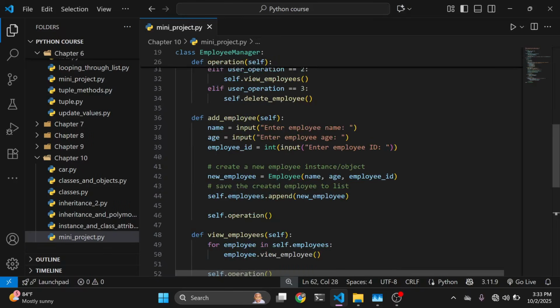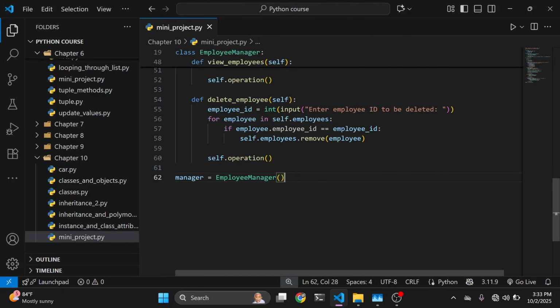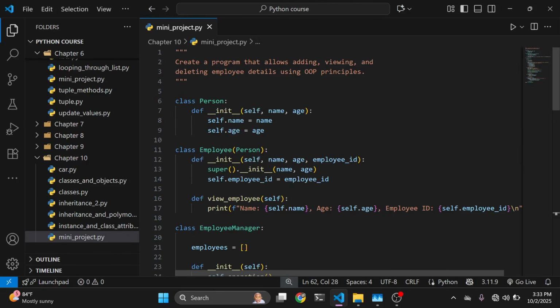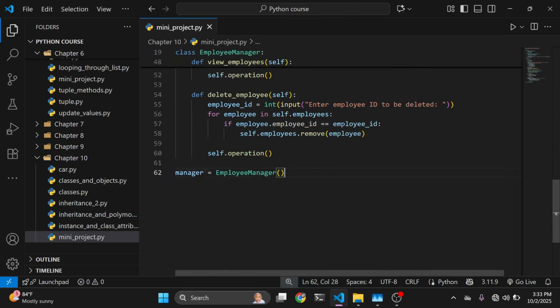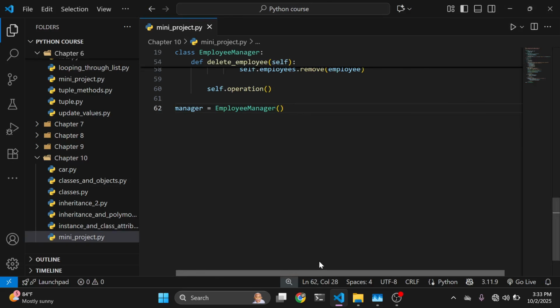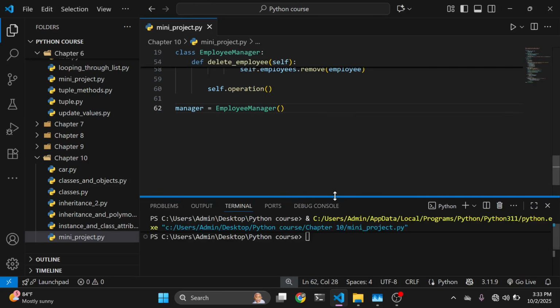Now, once I save that, all we have to do is run this program. If you have any question, please do not hesitate to ask me and I will definitely be happy to reply. So let's open the terminal and see what we have.